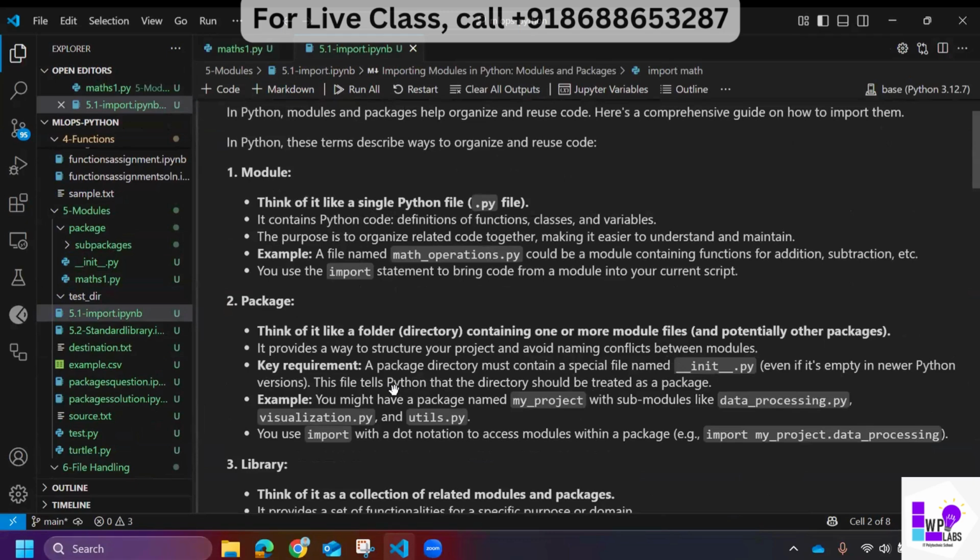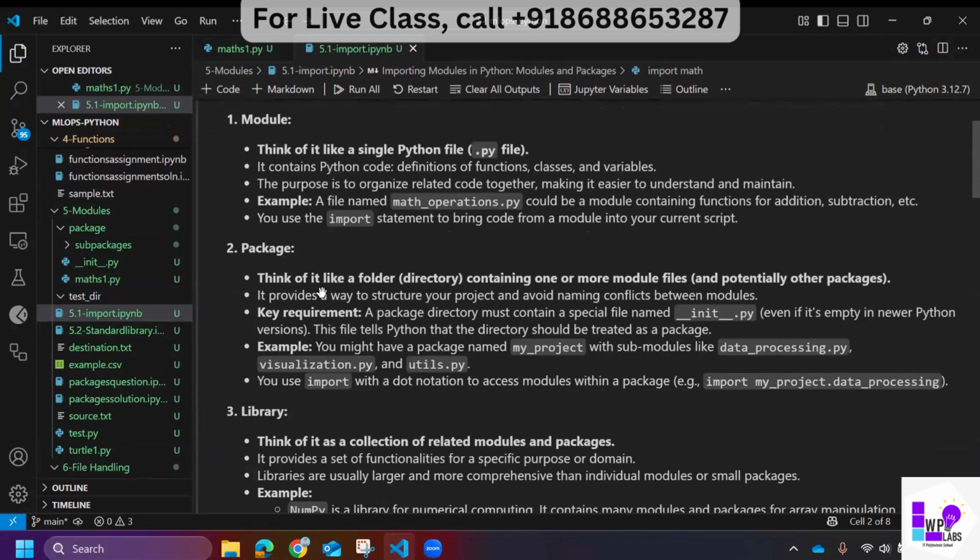Then what is a package? Think of it like a folder directory containing one or more modules. Your package, your big bag, can have one or more modules. But the key requirement to call anything a package is that the package directory must contain a special file named __init__.py. This file can be empty. You do not have to put anything in it. Even if you do not put anything, that directory will be called a package, but in order to call that directory a package, you have to put this file.